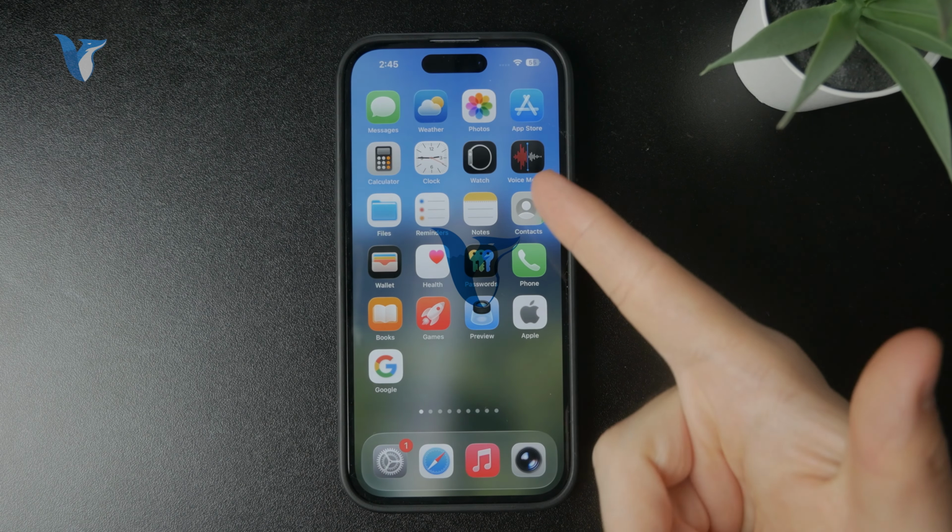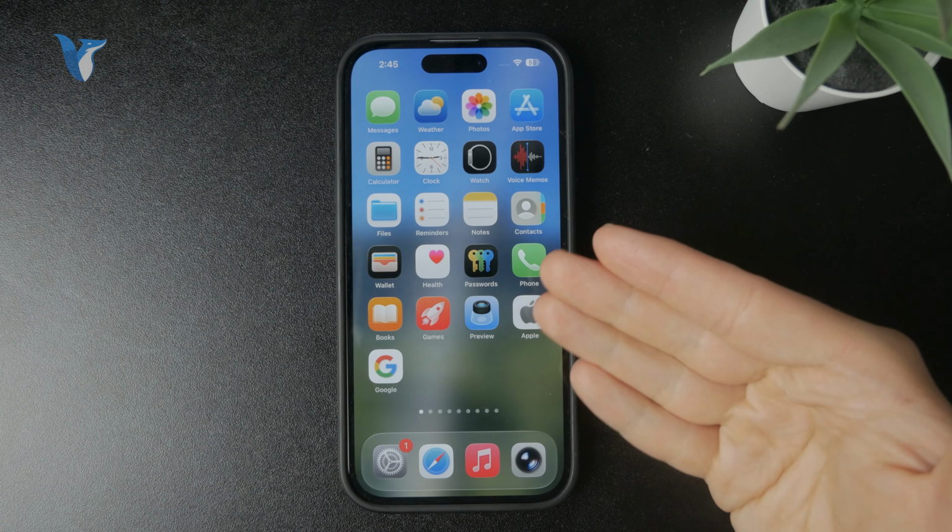Okay, so right now let me talk about how you can trim photos on the iPhone. Let me explain the whole thing.